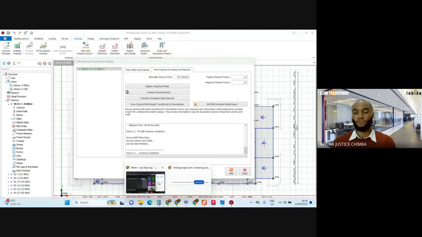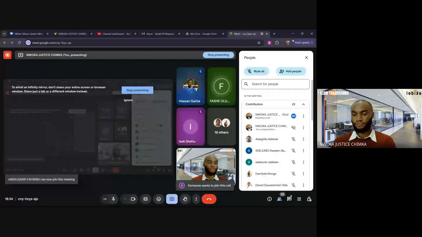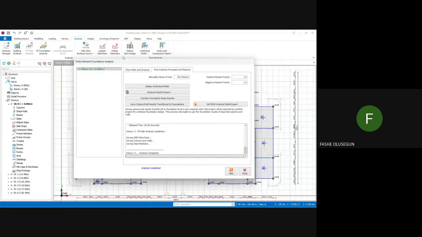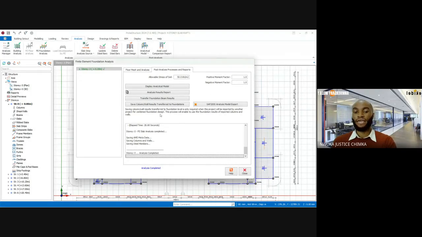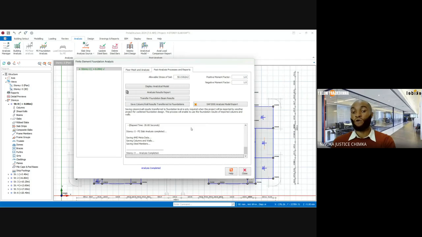Let me just allow someone to come in. So there is no error based on our model. So we have passed the first stage, which is the modeling. There is no error in the modeling. Even if there was an error on the model, by the time you say okay or cancel on that error, here will still be showing bad because the whole process was not completed.